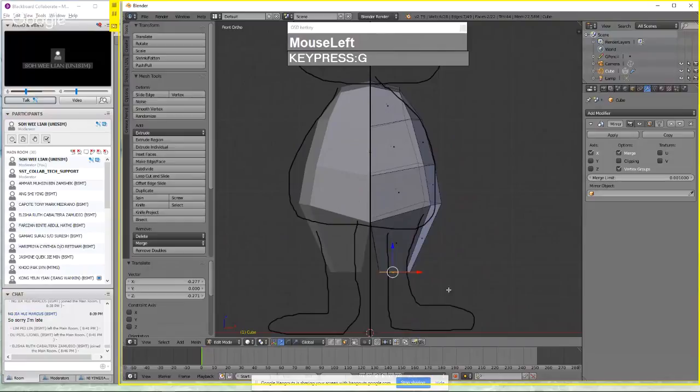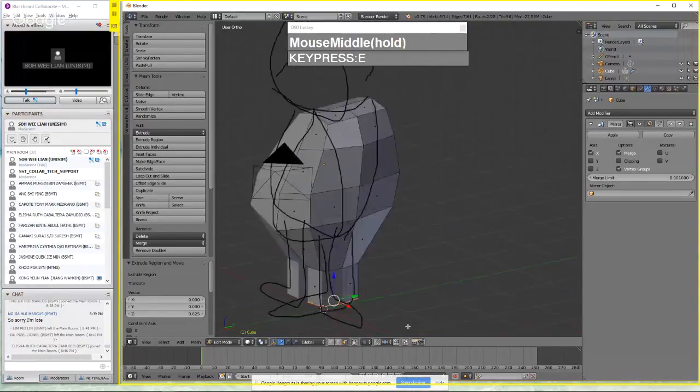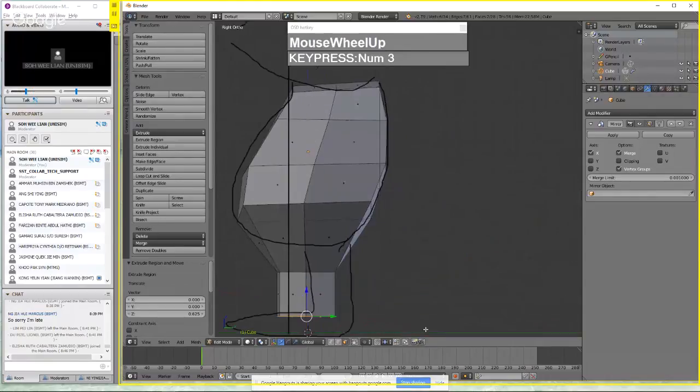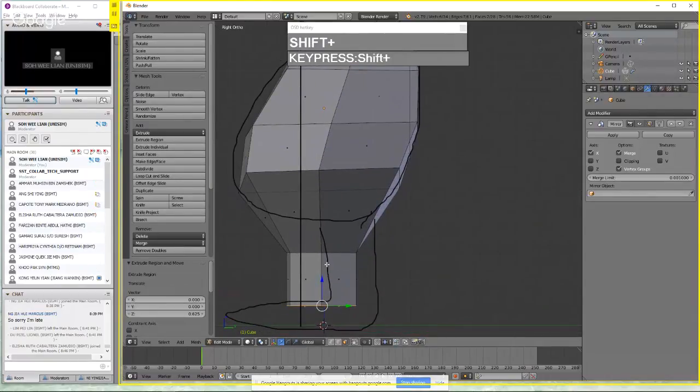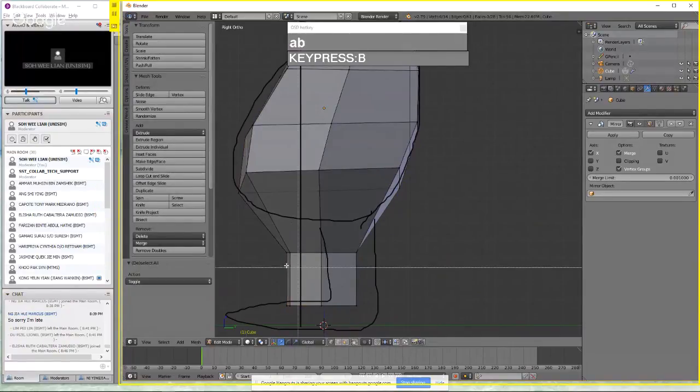Put it down here, then press E again to extrude. Every time you extrude, it is always a good idea to start to shift and move your vertices. So I'm going to press A and then select the vertices, move them into place.